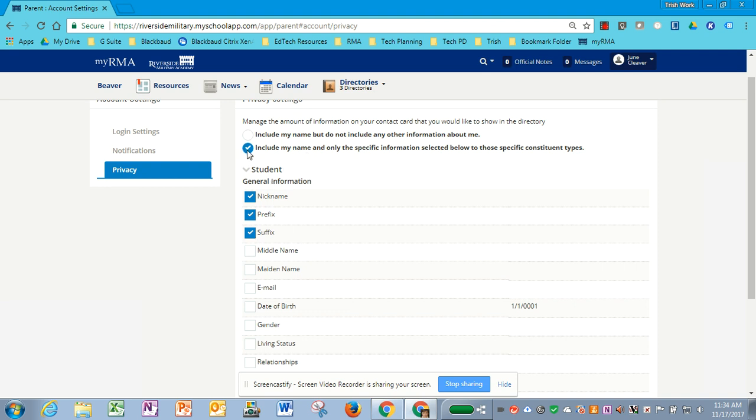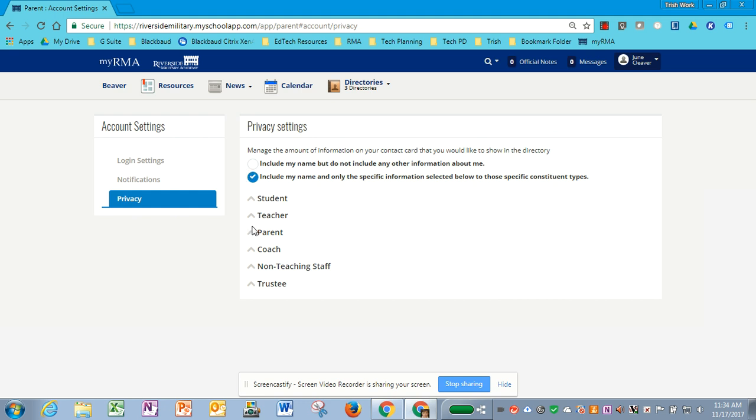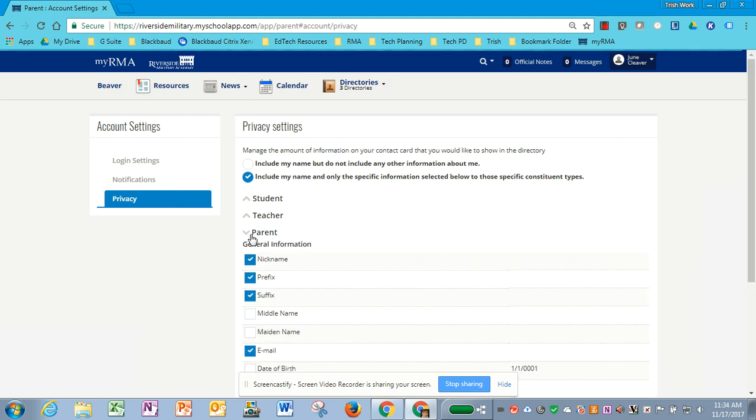So I can go through each of the different constituent groups setting these items. So for instance, I click down here under parent and I see that email address will be listed for other parents to see in the portal. And in this case, I'm fine with that. So I'm going to leave it marked. But if I did not want other parents to be able to see my email address, I would be able to unmark that box and take that check mark away.